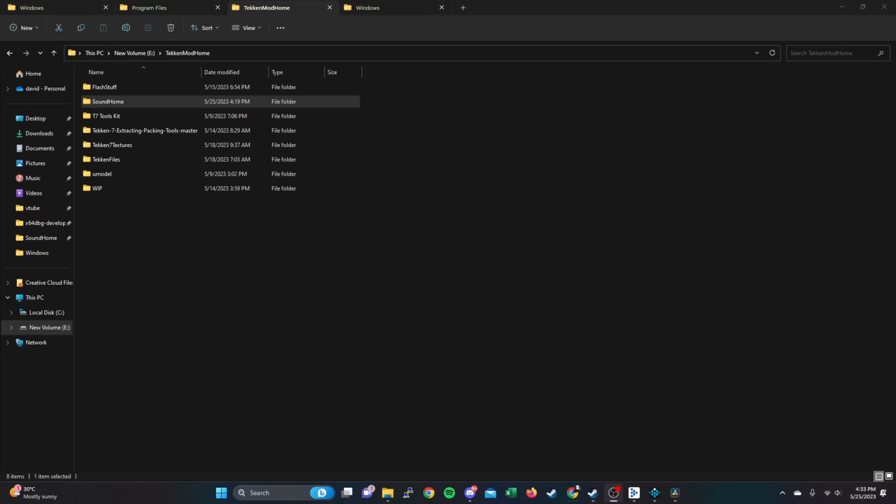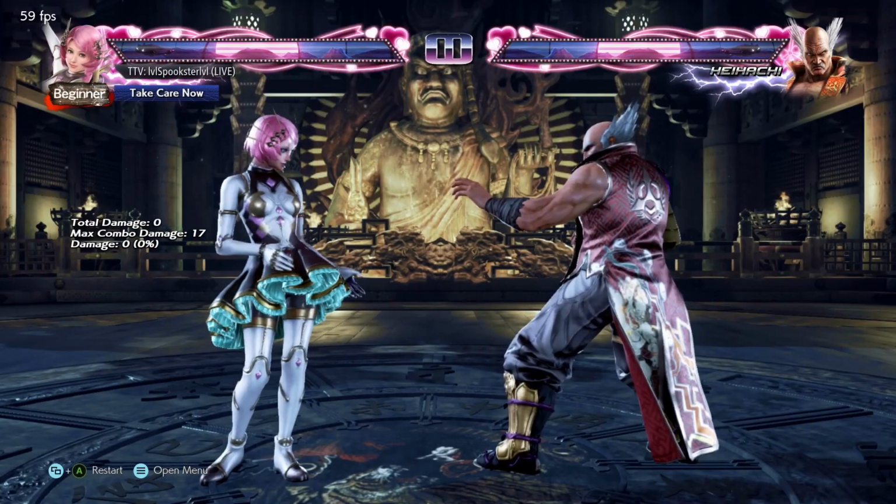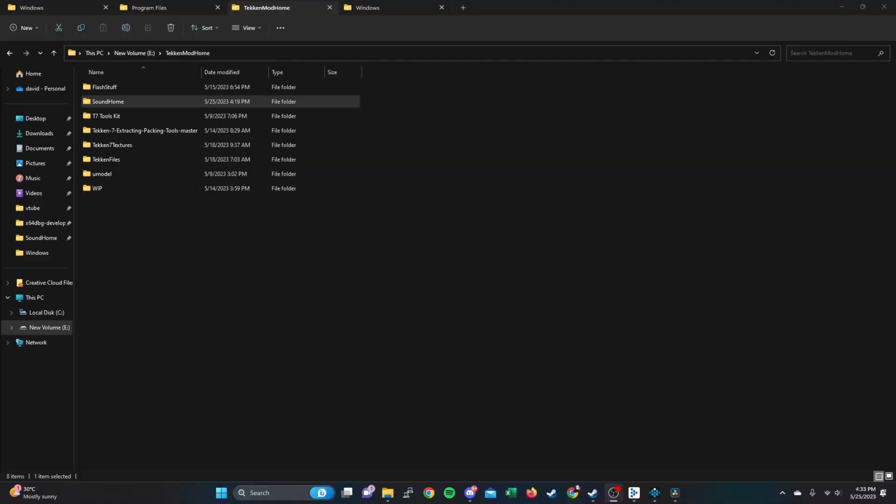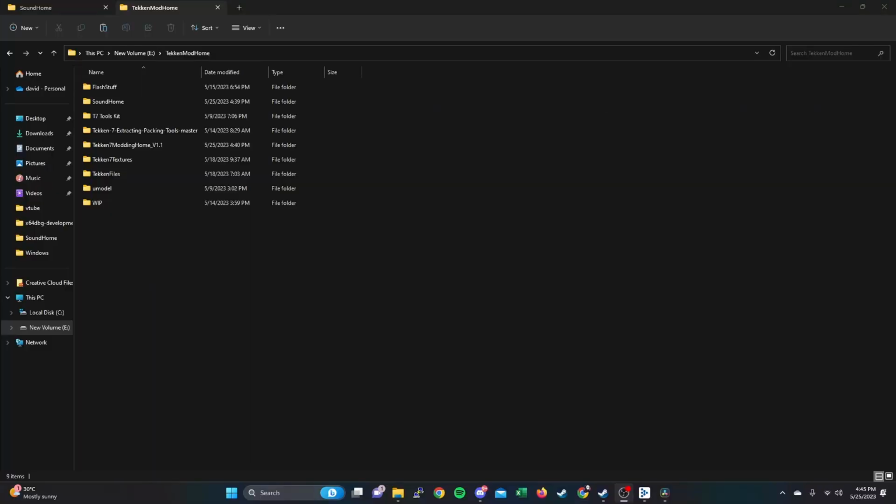Today I'm going to be showing you how to change this to this. You will need a few tools before you're able to do this. I'll have them all in the description below so you're able to download everything that you need. Without any further ado, let's go ahead and get started.